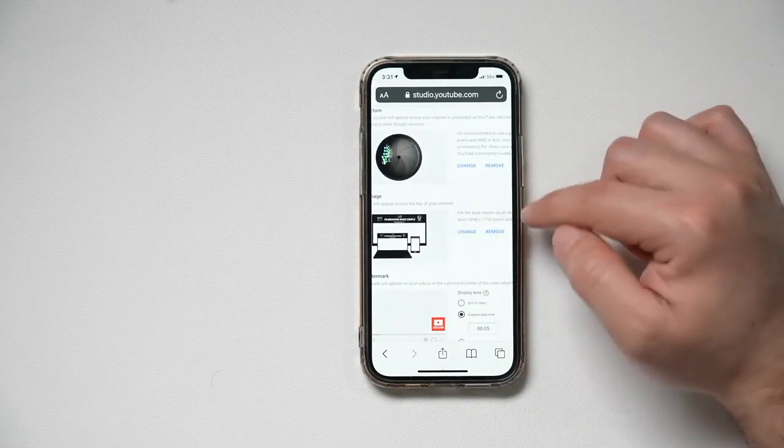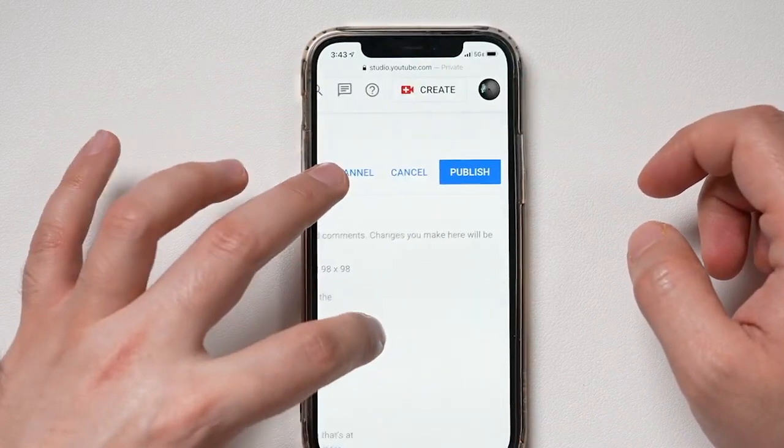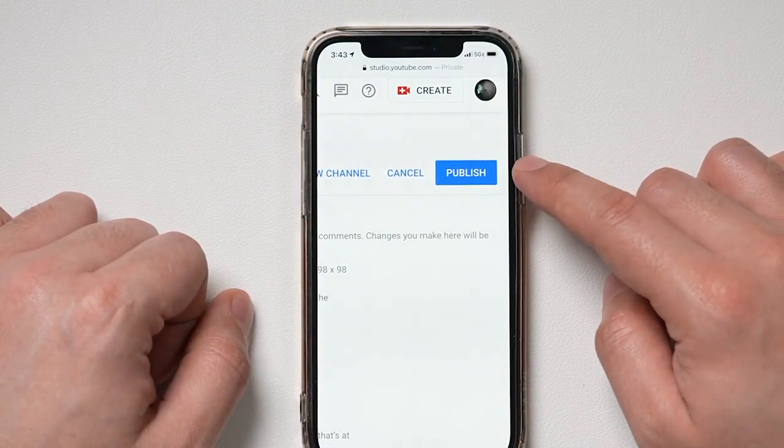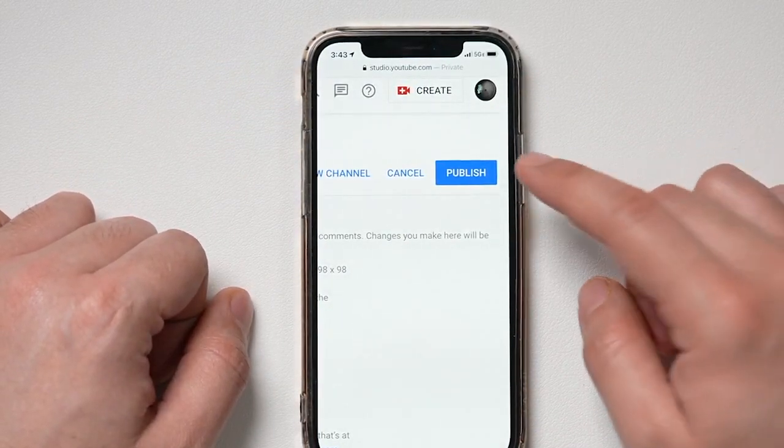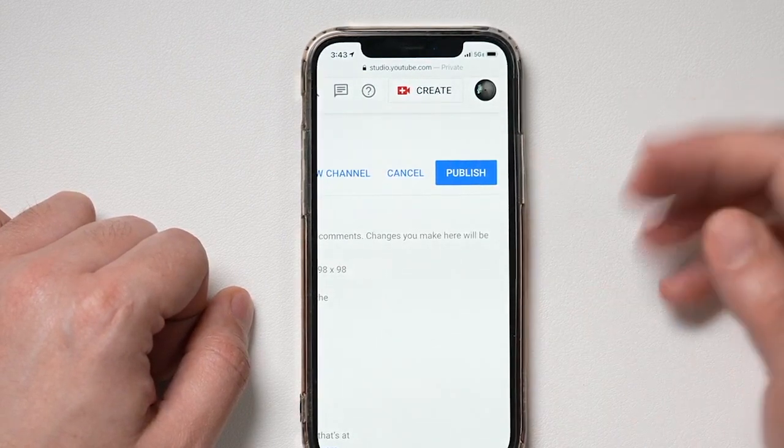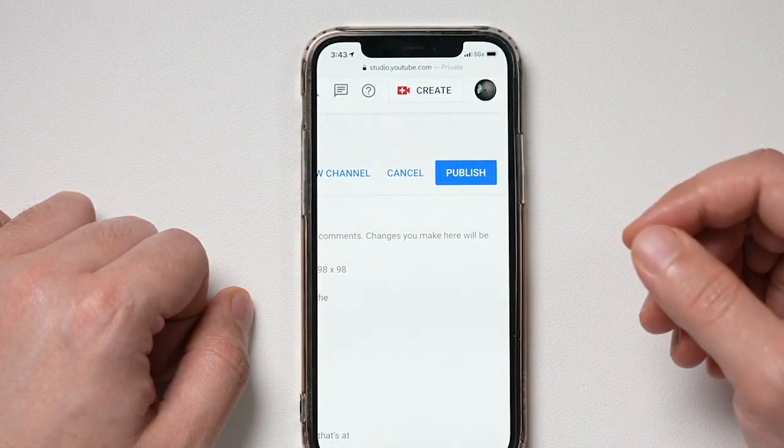Remove this one or change this one. And then make sure you come all the way up here and press publish, because it won't automatically update your channel banner until you press publish, and then it will update your banner. So that's how you design a channel banner from scratch on your phone and then upload it to your YouTube channel. I hope you found it useful.